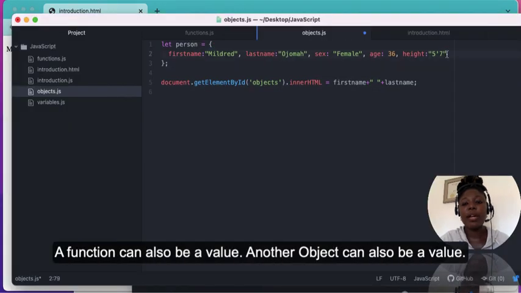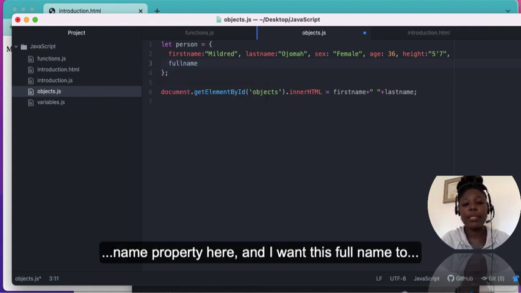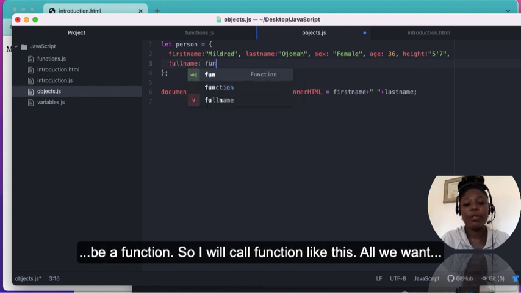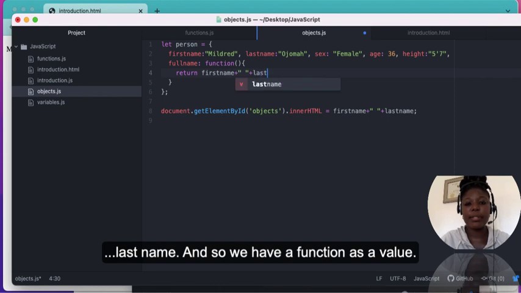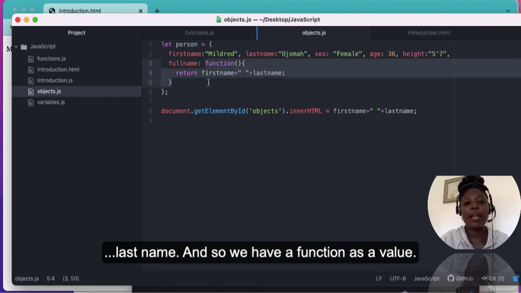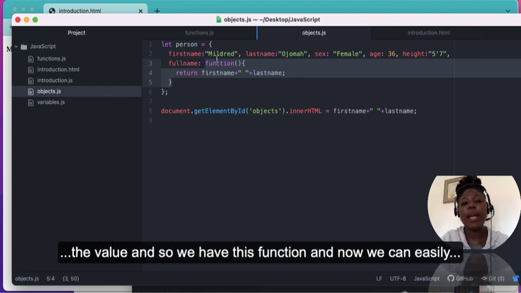A function can also be a value. Another object can also be a value. Let's say, for example, I want to have a full name property here, and I want this full name to be a function. So I'll call function like this. All we want this function to do is to return first name plus last name. And so we have a function as a value for the property. The properties are just like the keys to get the value. And so we have this function.